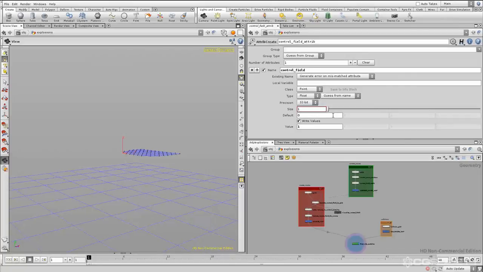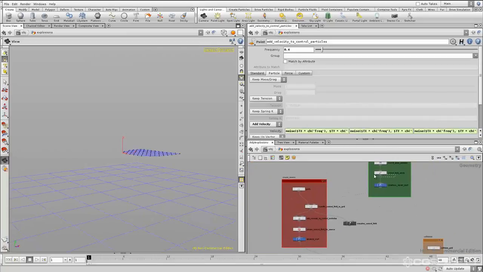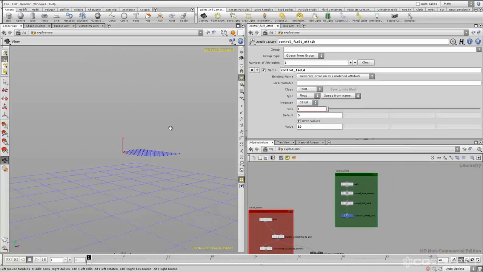Okay, so something that I would like you guys to notice is that if we change our control field attribute, so if we tell it to be like 10, for instance, it actually controls how much the particles explode. And that's because we are transferring this number directly onto the grid and then multiplying it directly against our velocity. So we can actually use this attribute to control not just where the particles are, but how much they shoot out. And there's no reason why we can't use this with multiple particles, or with multiple control points.